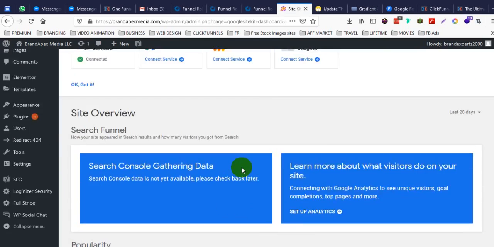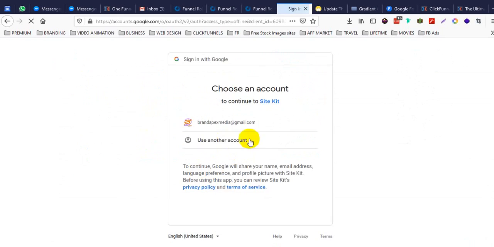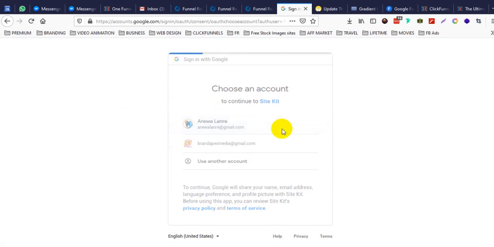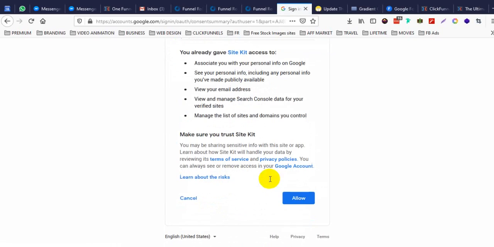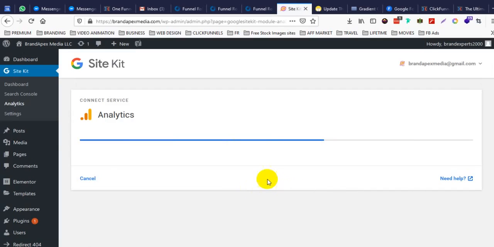The next thing we want to do is connect our Google Analytics, to see exactly what's happening on our site. So we are going to click on connect service for Analytics, and you can see we are going to choose that same email, and we just say allow. I'm going to scroll down and say allow, and here we are.